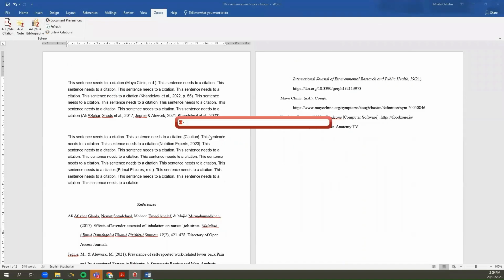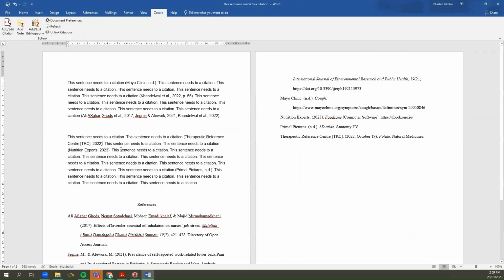So again, I'm going to add in folate. It's going to come up a bit weird. So if we were to hit enter, it's going to come up with that information here. But this is also telling us that from here on out, we're going to be referring to Therapeutic Reference Center as TRC.